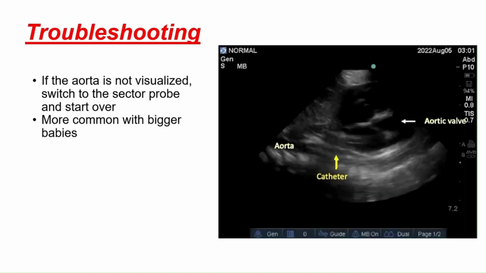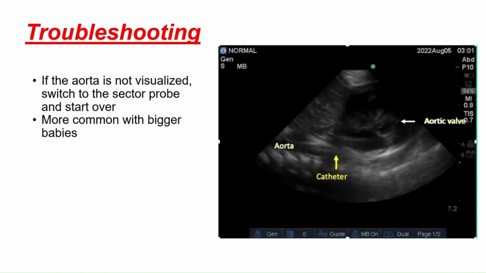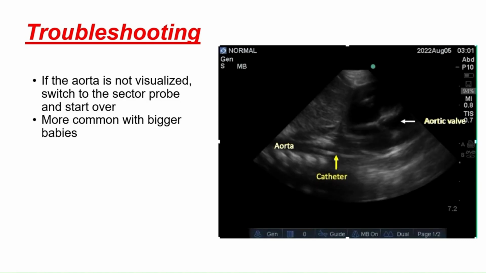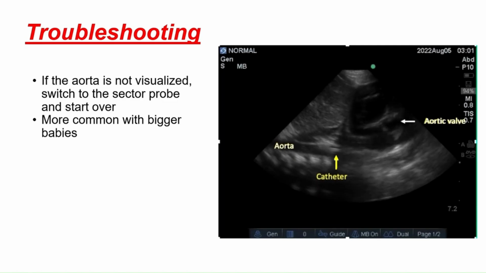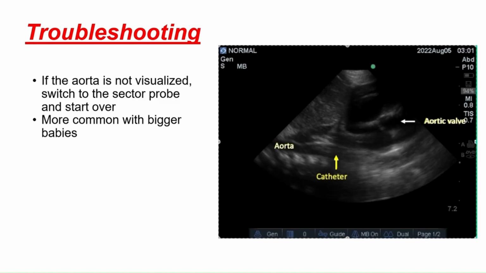The next slide will go over troubleshooting in case visualization of the UAC with a linear probe is not feasible. You need to switch to the sector probe, and this may be needed with bigger babies. The gain and the depth will need to be readjusted as well. As the video demonstrates, this is the view to see the UAC with the sector probe in the descending aorta.